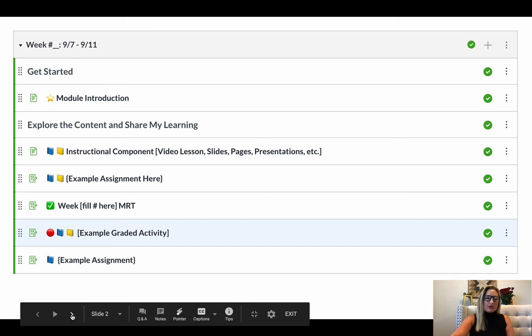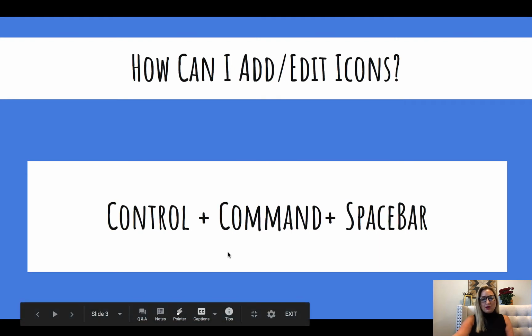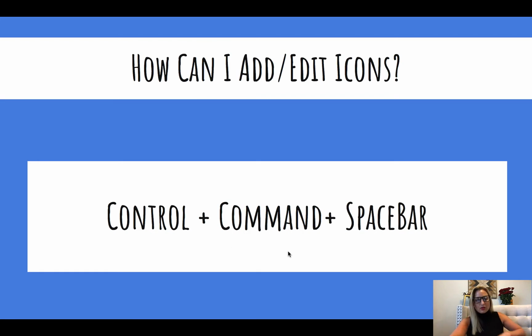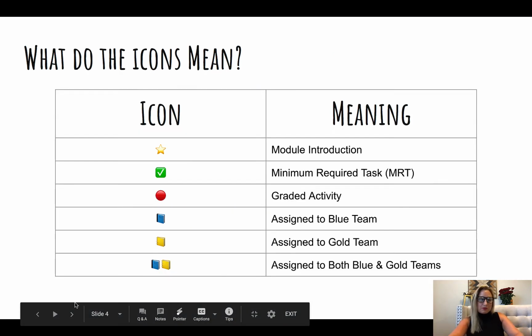So what we want to do here is just show you how you can easily customize the module for your needs. So the first thing that you're going to need to know is how you can add or edit icons. So in order to add or edit icons, it's a simple control on your Mac. So, oops, sorry about that.